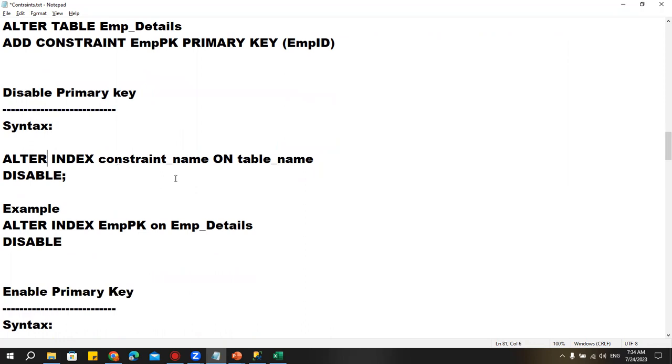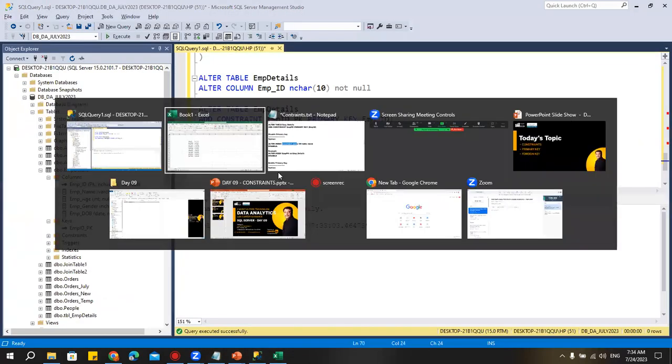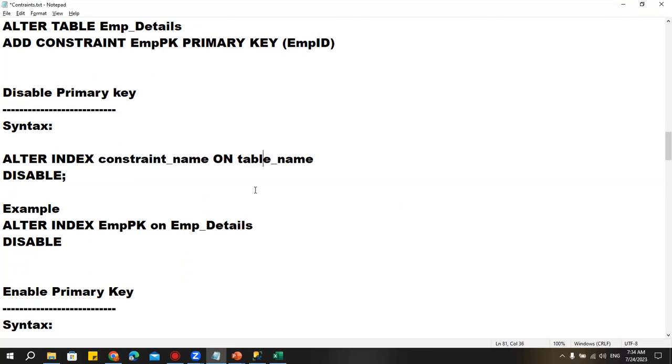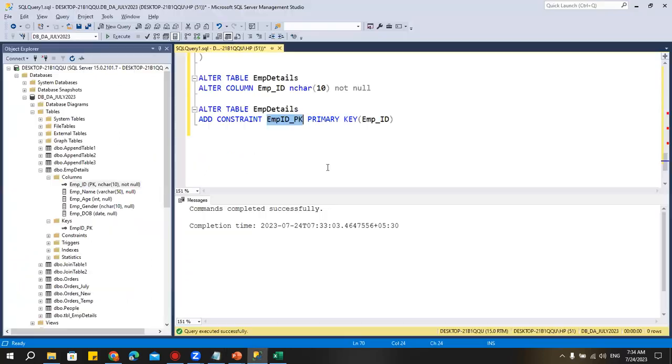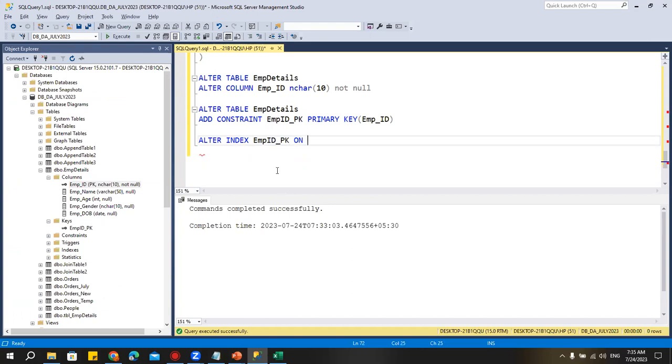For that, we have this syntax: alter index constraint name. We should be aware of the constraint name. So what is the constraint name? This one. The constraint name on which table? Okay, let me go here and say alter index, and we'll mention the constraint name on table name employee details. I'll say disable. Let me select this, F5.